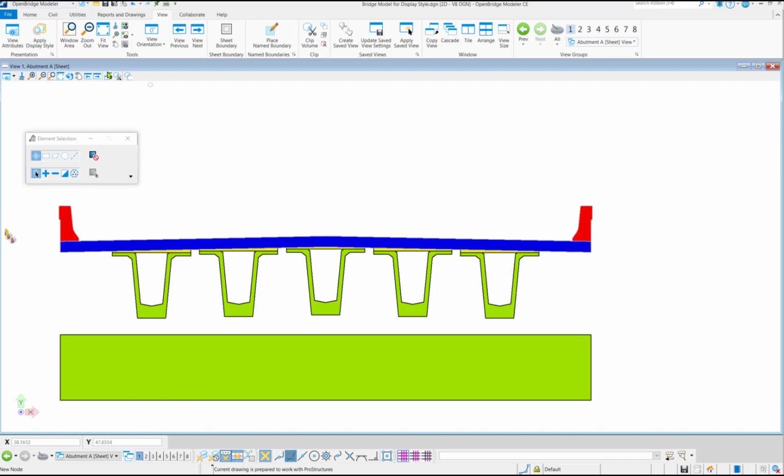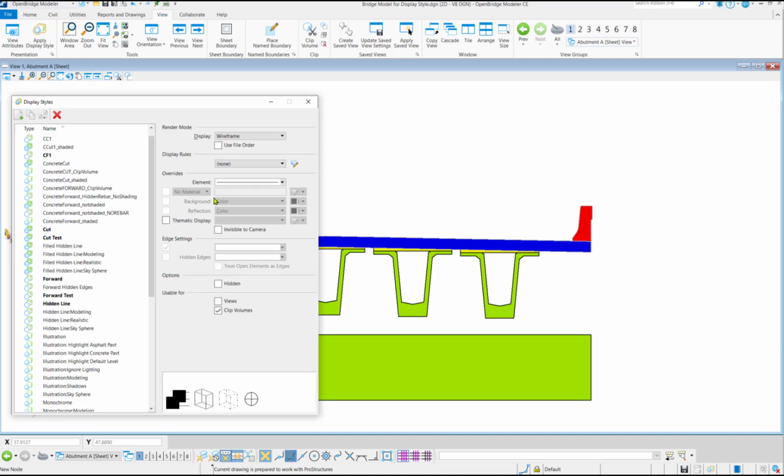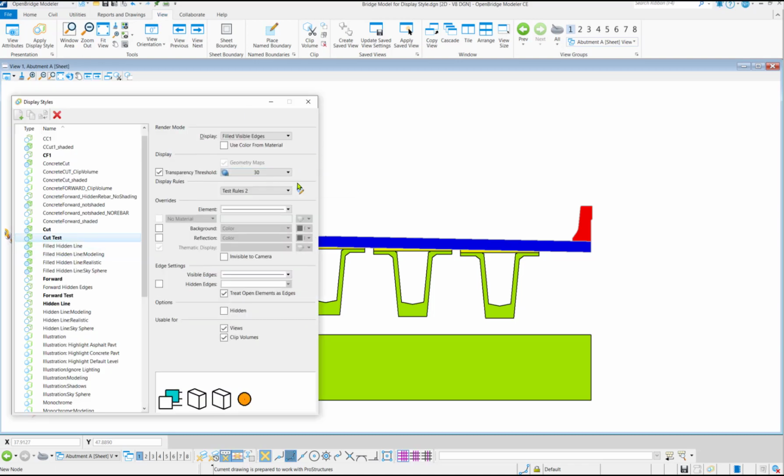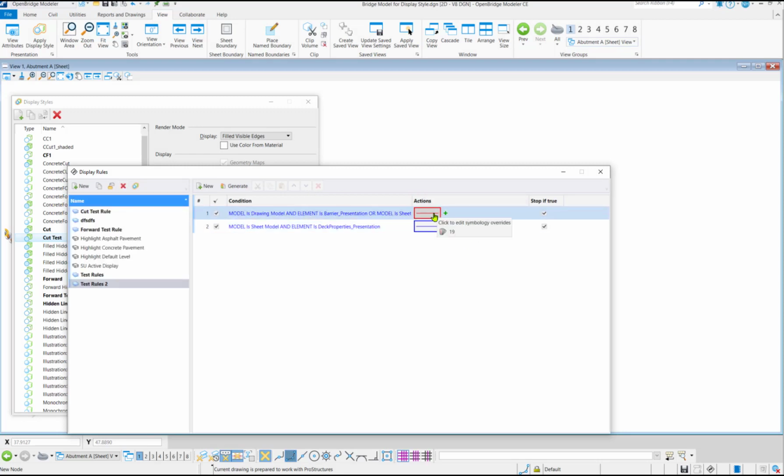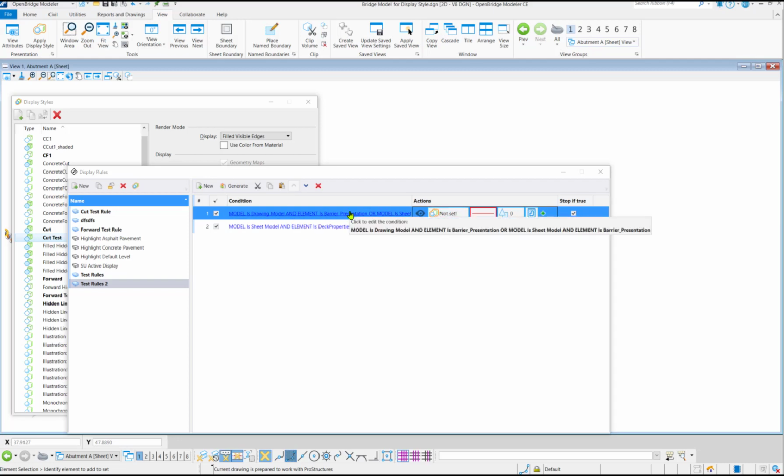So this way, there are all the rules you can apply and you can create your own rules. This is not only the symbology, you can do other things in there. Like you can apply hide or show, and you can apply element priorities. You can apply display style override. You can apply hatch. So this is basically the fundamental of the display rules.